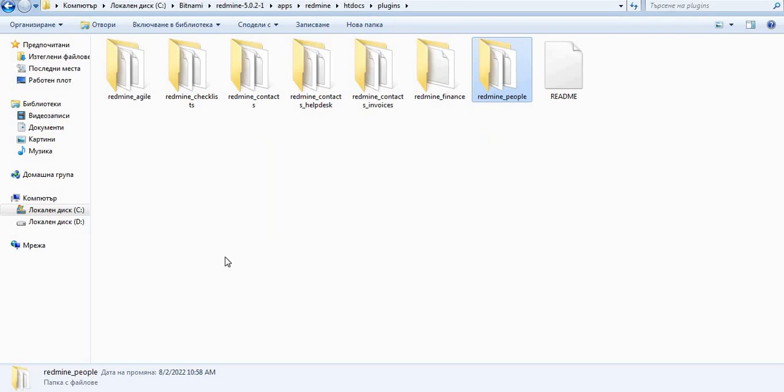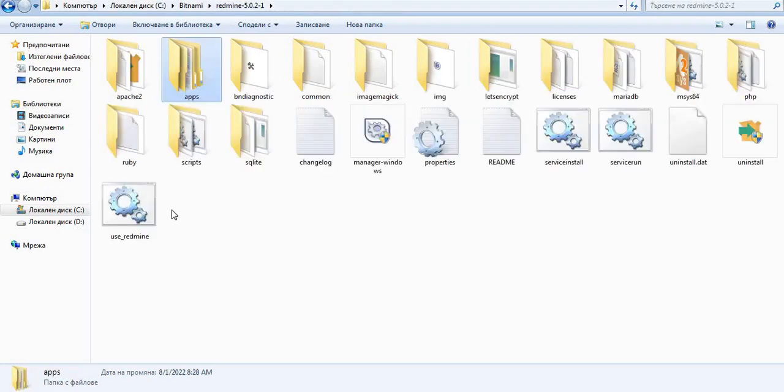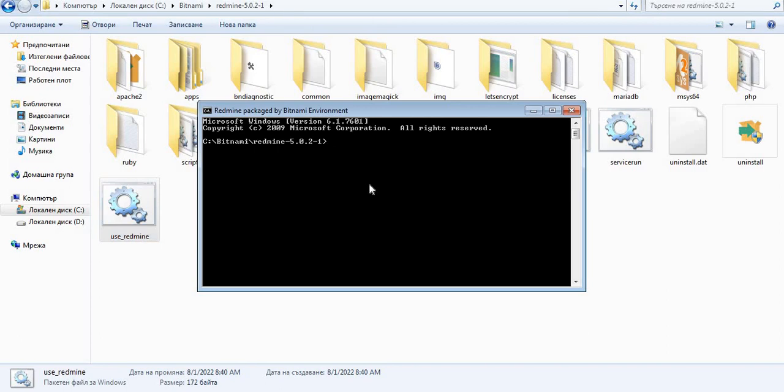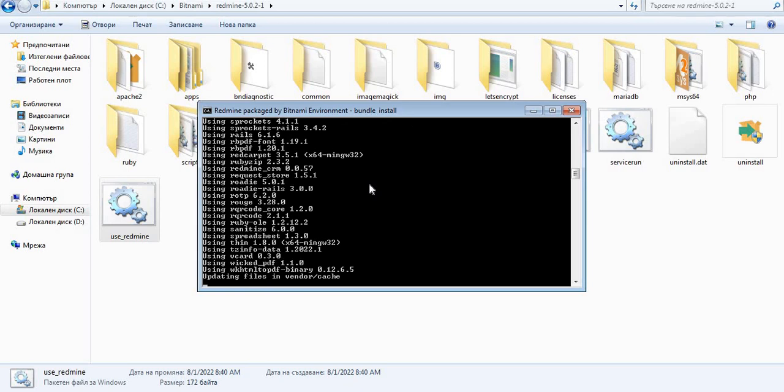Okay. The next thing that you have to do is to go back to our core Redmine folder and then open this one, Use Redmine. Alright, so please change the directory to apps, Redmine, htdocs. The first command here that you have to execute is bundle install. This command is going to install all the required gems for the People plugin.